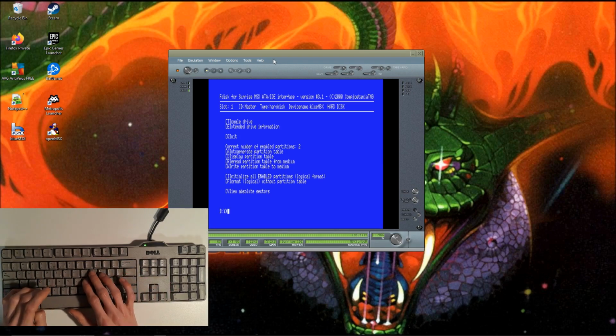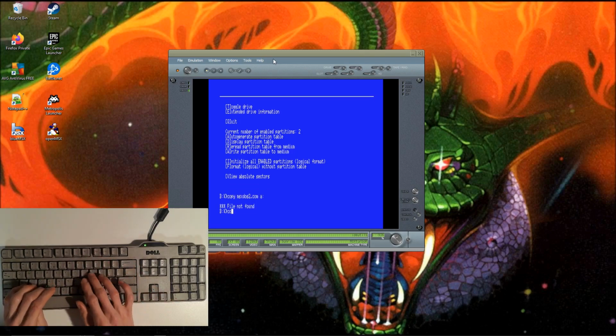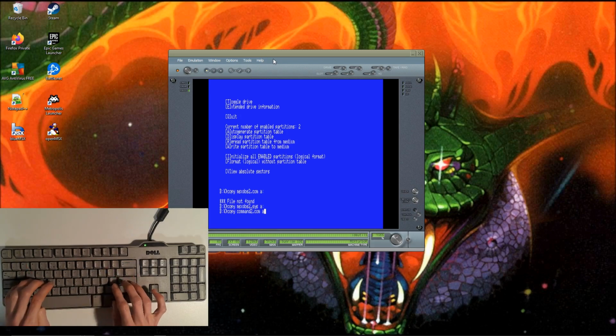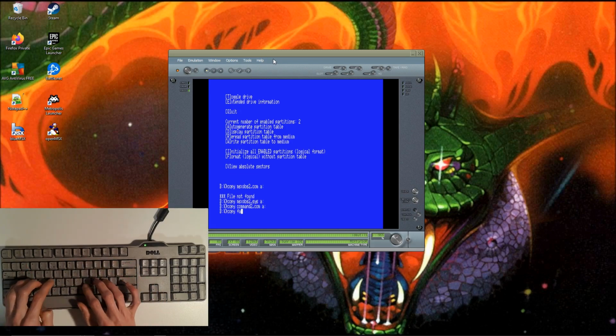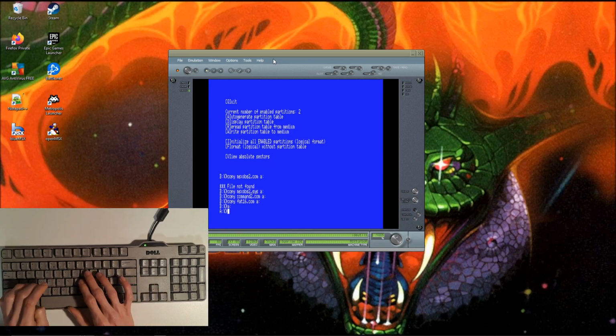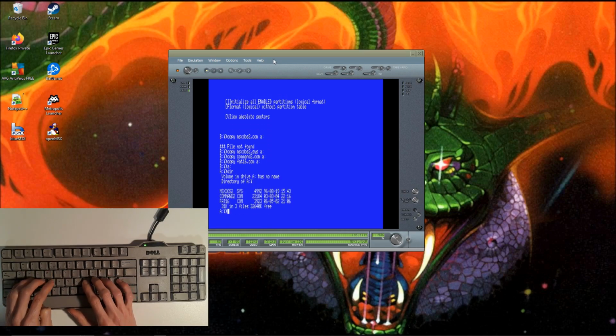We're going to add two files, the system files, to boot in the hard disk. Copy MSX DOS 2.sys to the A drive. Making mistakes already. Copy command2.com to A drive and copy FAT16.com to the A drive. We need the FAT16 file for the system to recognize the B drive as a FAT16 partition drive. The normal MSX DOS command2.com doesn't recognize it.